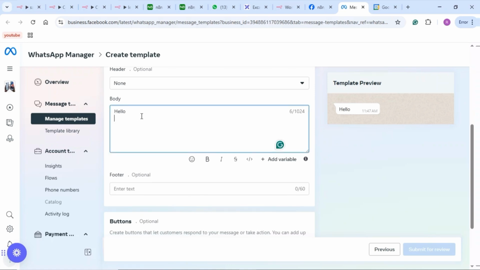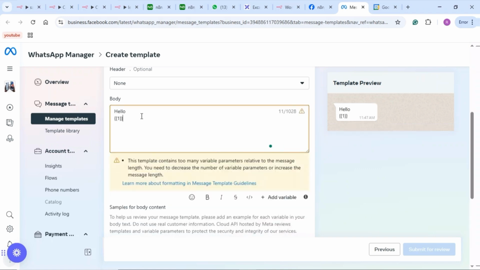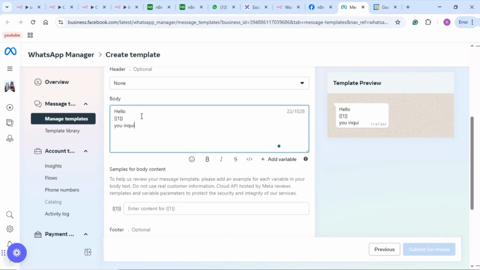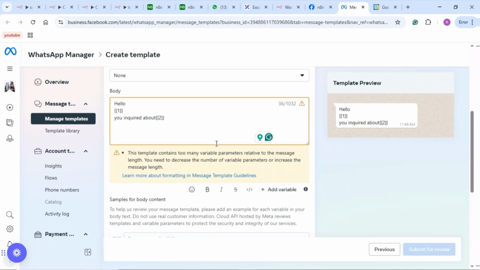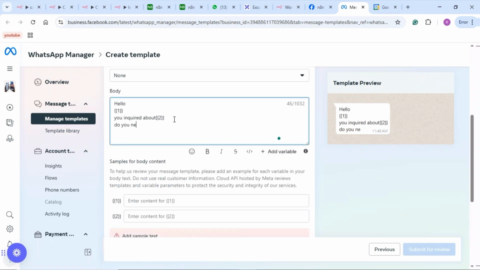So, hello, then I can equate the first variable as 1. So hello, that should be my name. You inquired about, then the second. Once that's done, this template contains too many variable parameters. Hello, so let me just make it make sense. Do you need some help? Something like that.